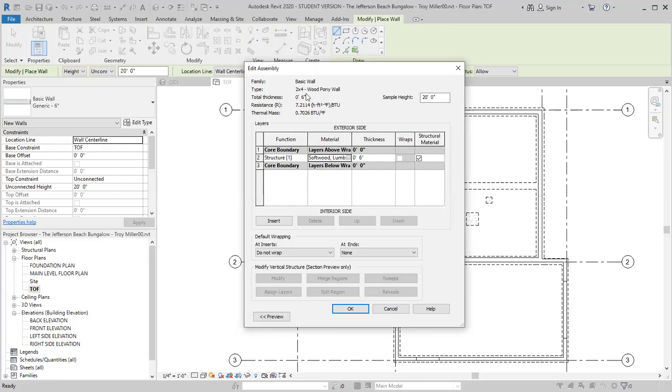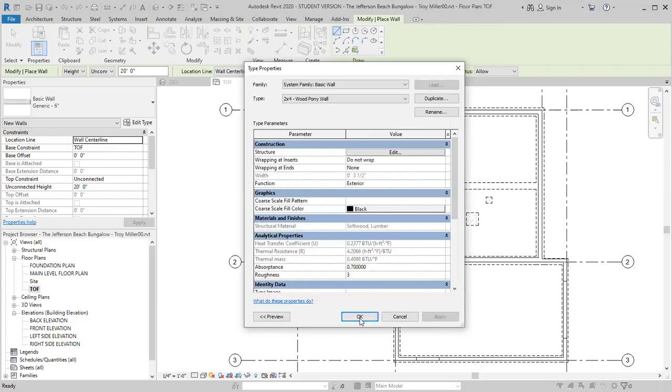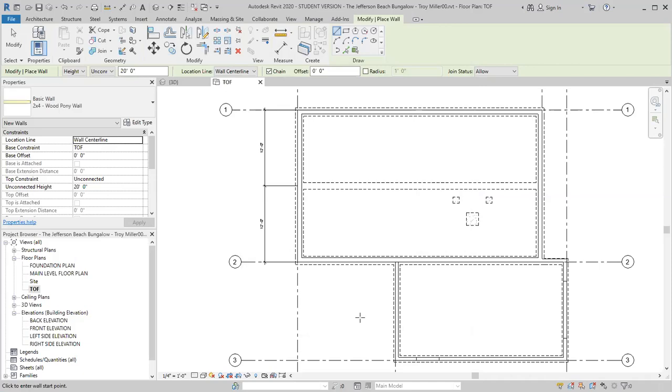And because we're doing a 2x4 wall, this wall thickness will actually be 3.5 inches because that's the actual width of a 2x4. So I have that done. I'm going to go ahead and say okay. Go ahead and say okay one more time.